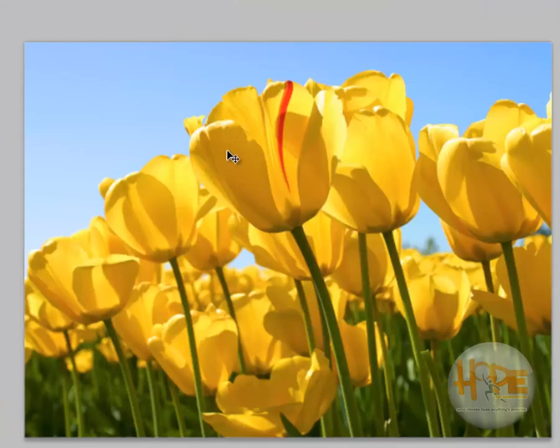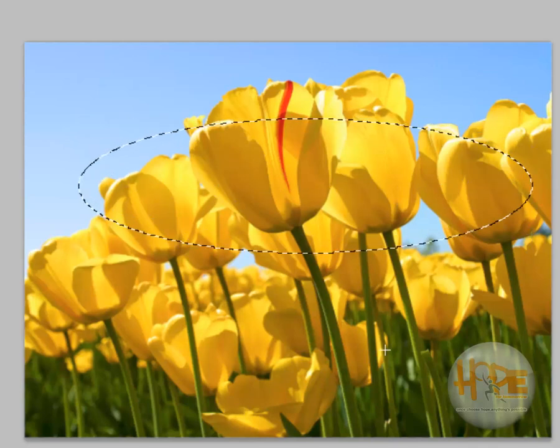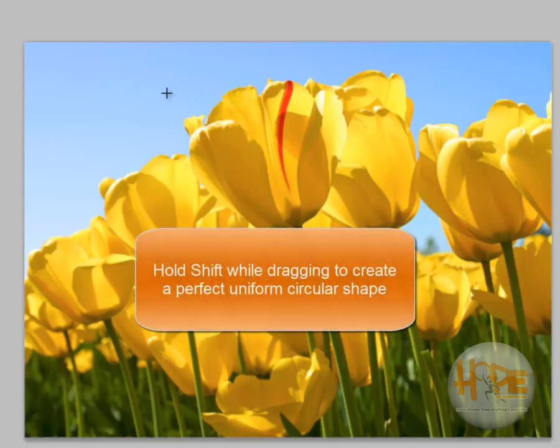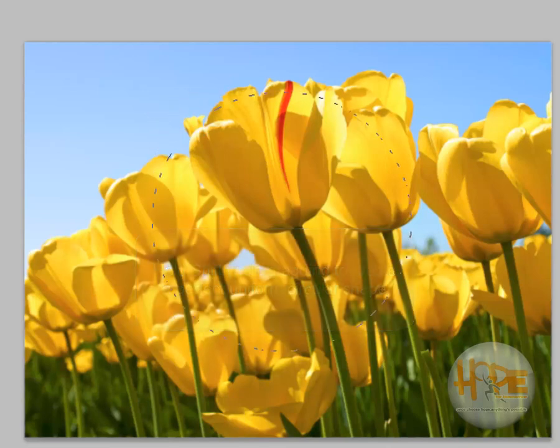Going back to our initial layer, select the elliptical marquee tool, and now whenever you make a selection with the elliptical marquee tool, you left click and drag and an ellipse will be created. What if you don't want an ellipse? What if you don't want it to be so uneven and you want the selection to be perfect circular? What you can do is left click anywhere in the image, drag and hold shift while dragging, and then it will only select a perfect circular area.